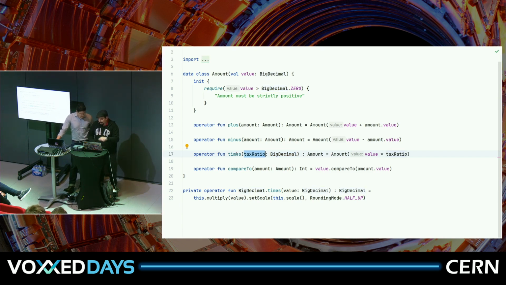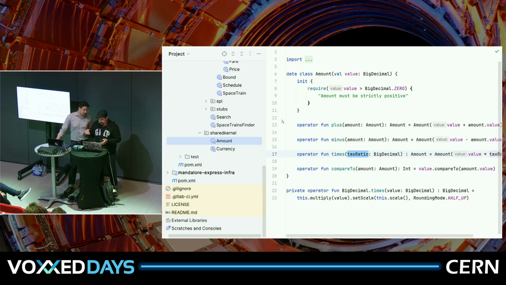So by the way, times here was introduced for the tax portion computation, only for the booking. So pretty clear, straightforward here. We just have to duplicate and specialize amount on both sides. Yeah, by having times on the booking.